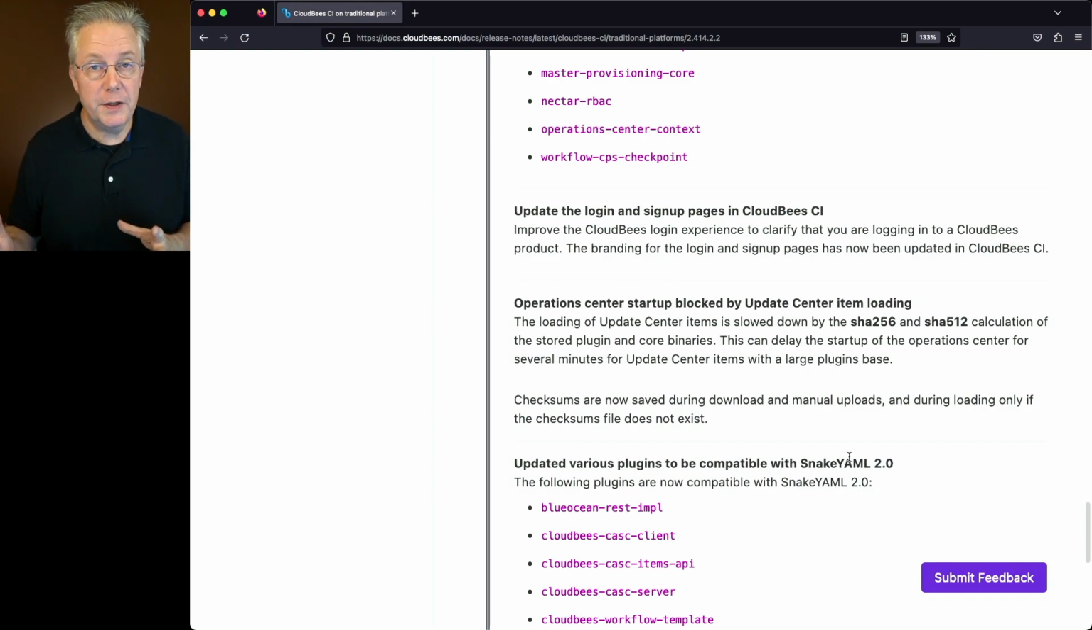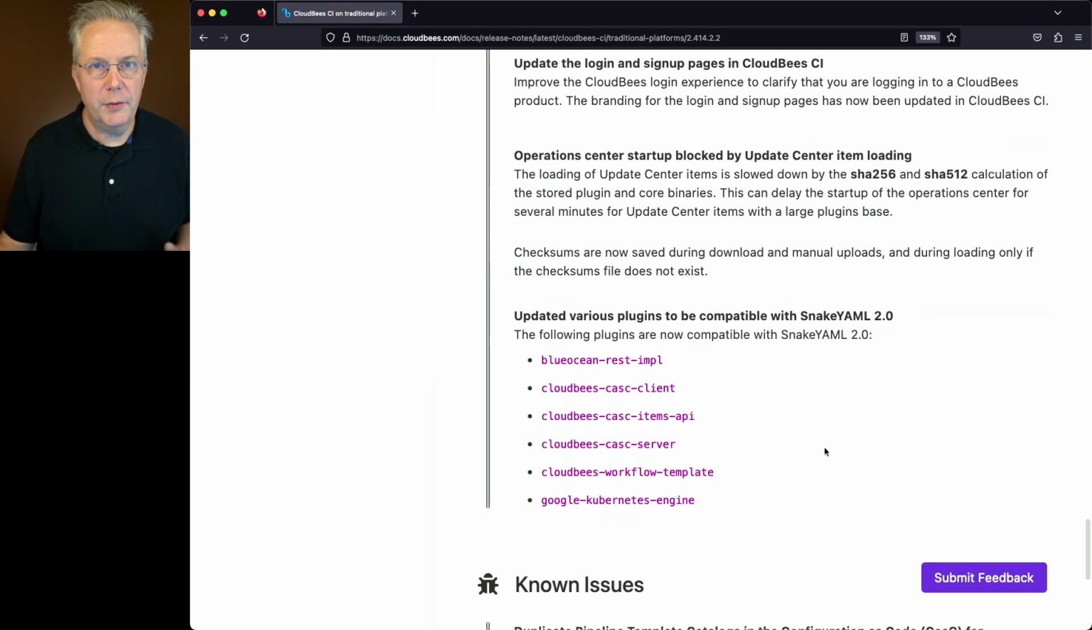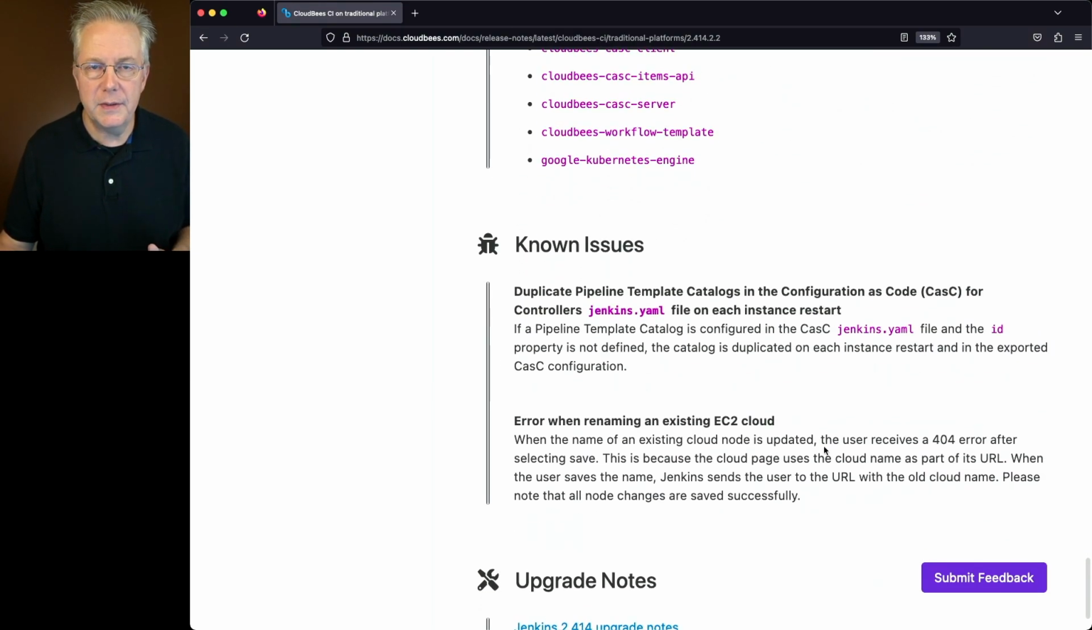Right now in Jenkins, prototype.js is being removed, so CloudBees at the same time is also removing prototype.js from any plugins that were using it. And also the same thing with SnakeYAML 2.0, making sure that we're upgrading any of the older versions of SnakeYAML to the current version of 2.0. Now, if we scroll down, there are a couple of known issues, but these known issues have been around for a few releases, so nothing new there.